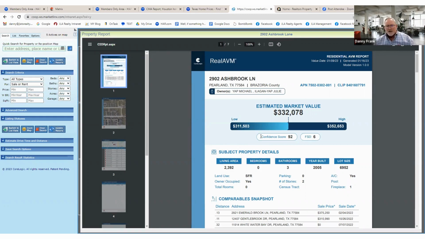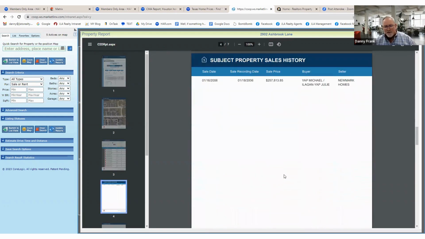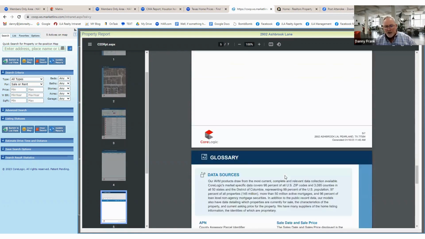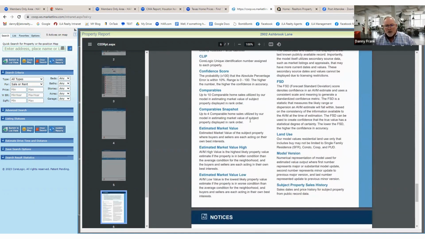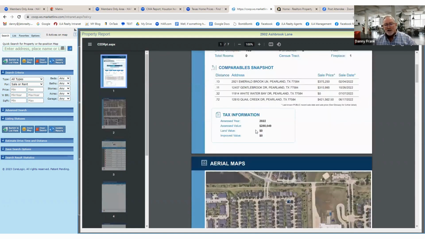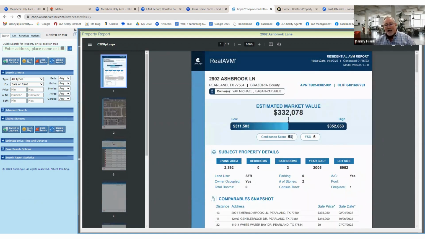And so what I want you to look at is this confidence score right here. The confidence score is 92. So if you come down, let's read what the confidence score is. I want everybody to really understand what we're looking at here in data sources. So we're going to come right here to confidence score: the probability times 100 that the absolute percentage error is within 10%, range 0 to 100. The higher the number, the higher the confidence in accuracy. So man, these guys at CoreLogic have a very, very high rating of what this house is.